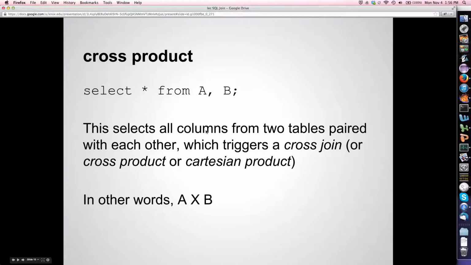It's actually going to get all the columns from the two tables, this should actually say all the rows from the 2 tables paired up with each other. So this will trigger what's called a cross join, or sometimes cross product or Cartesian product. In other words, A cross B. So what does this look like?